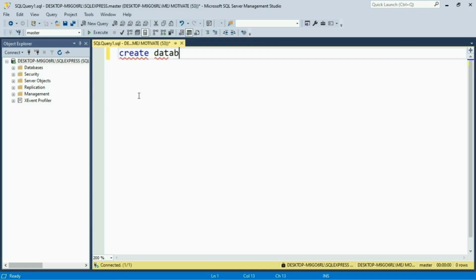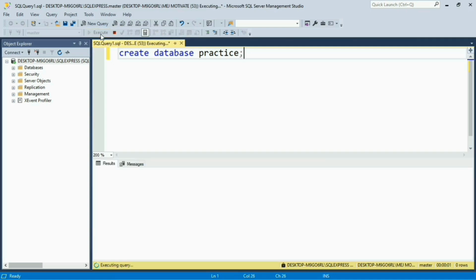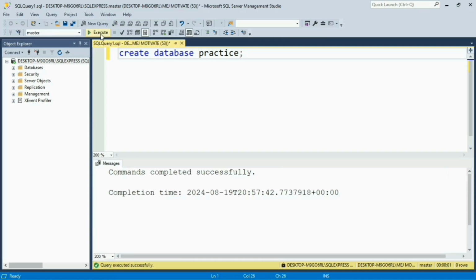database, which is practice. Then I will execute. It says command completed successfully. So it means that we've successfully created a database called practice.